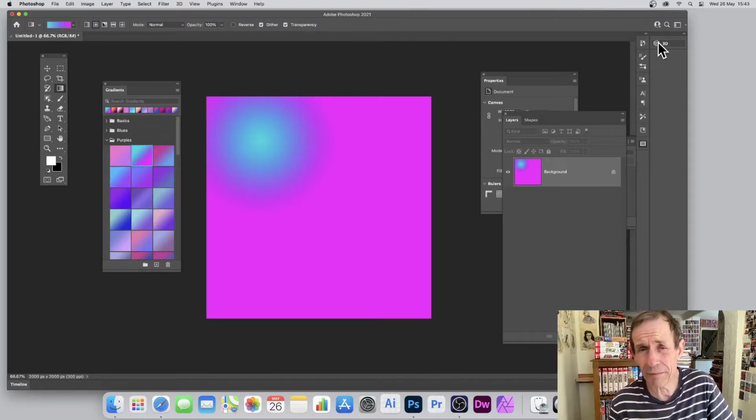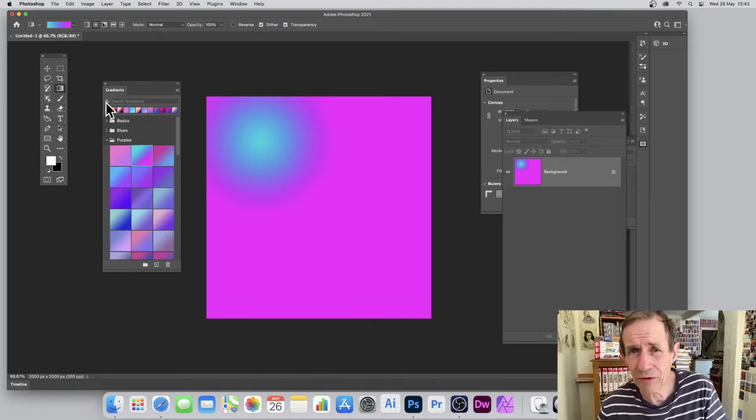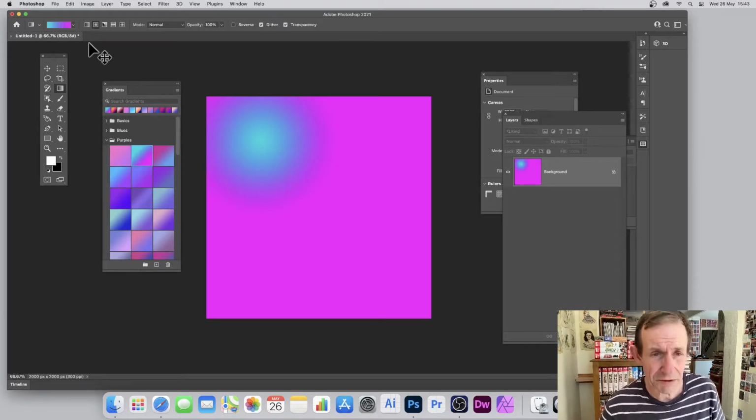Now I'm using 221, much the same in 220, etc. However, big difference, gradient panel over here. So you haven't got that in earlier versions. So I'm going to run through the styles. So let's just start at the beginning. That's always the best way, isn't it?